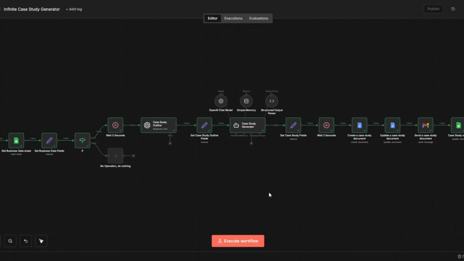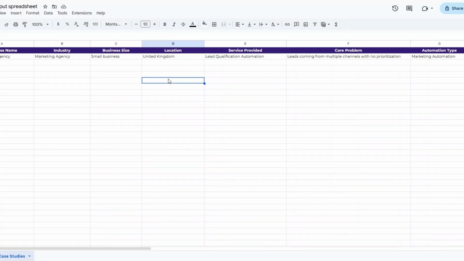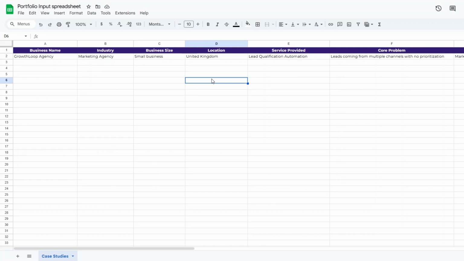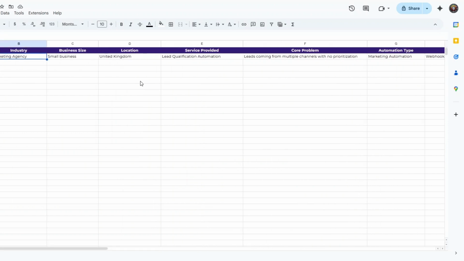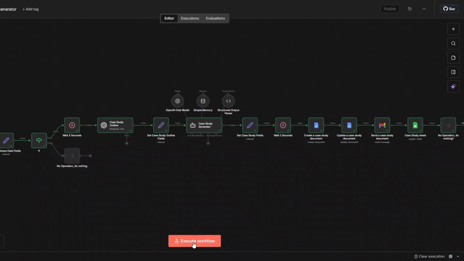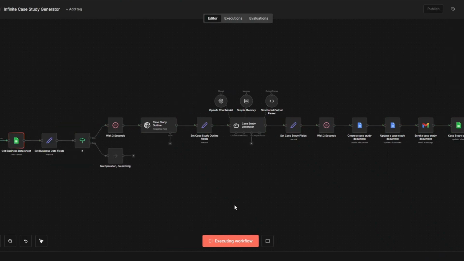To test our workflow, in our spreadsheet, I've created a new business record. So here we've added the business name, its industry, size, location, service they provide, core problem, automation type, tool stack, and target KPIs. So now to generate a case study for this business using our workflow, I'll click on execute workflow right here.